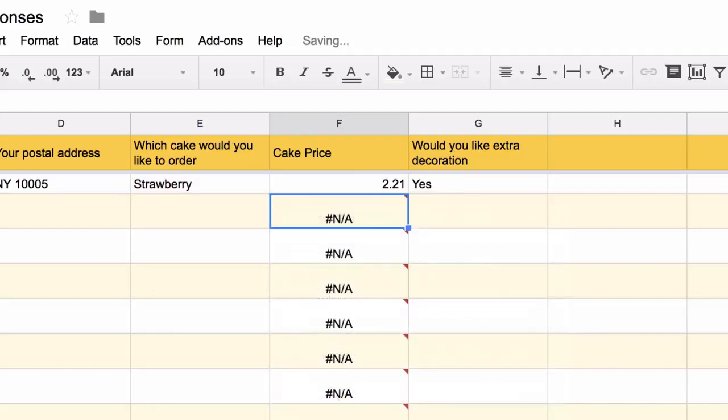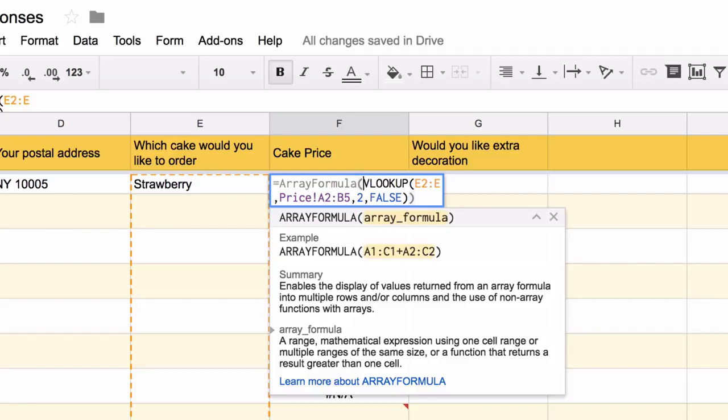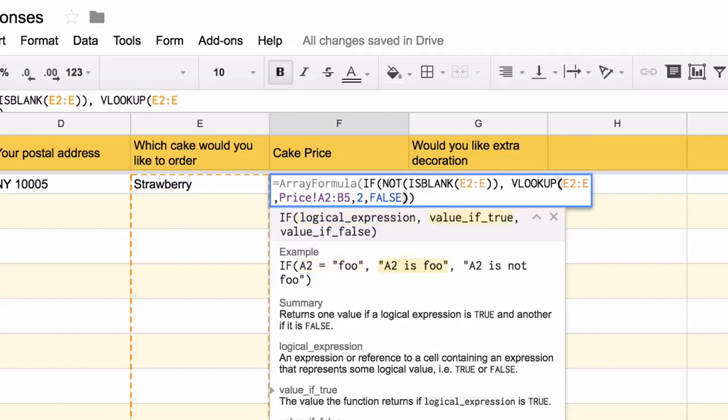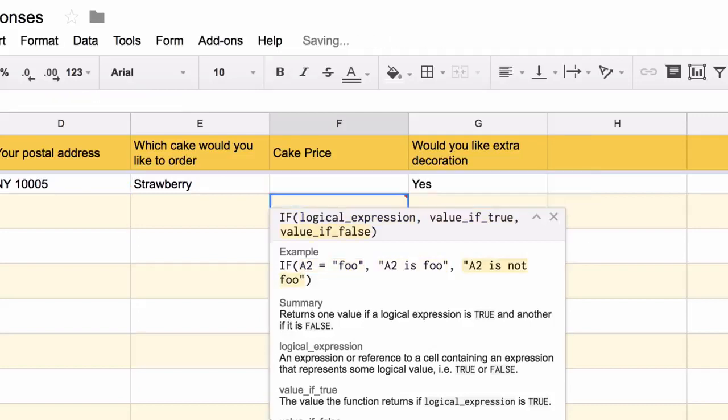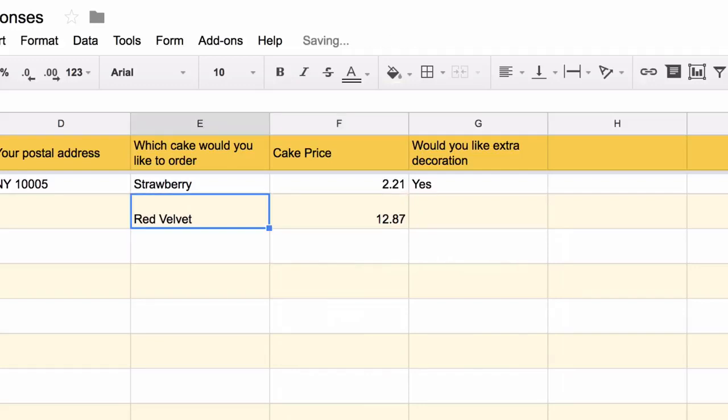Oops, we are getting all these errors now, and that's because the cake names are empty for all the other rows. So the VLOOKUP function is failing because the search key is blank. So what we'll do is we'll change the formula slightly so that the VLOOKUP happens only when the cake name is not blank. All good now. So if I go to the next row and enter another cake, say red velvet, you can see that it correctly fetched the price and there are no errors in the column anymore.